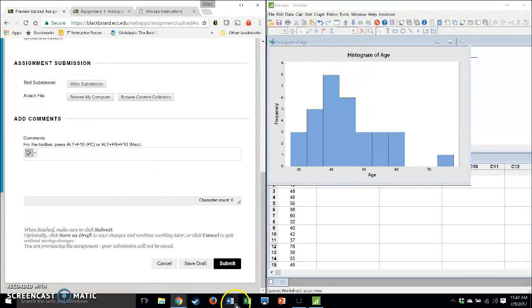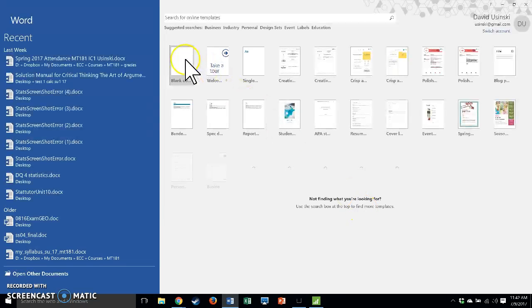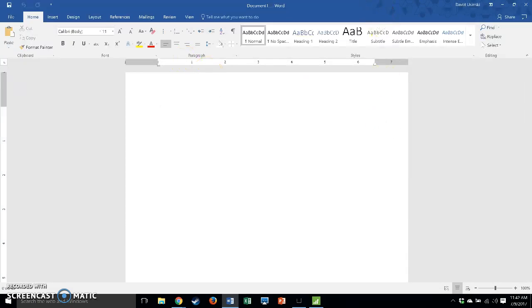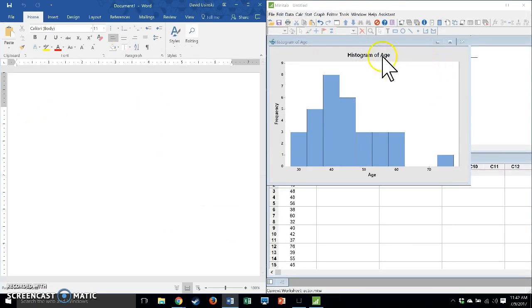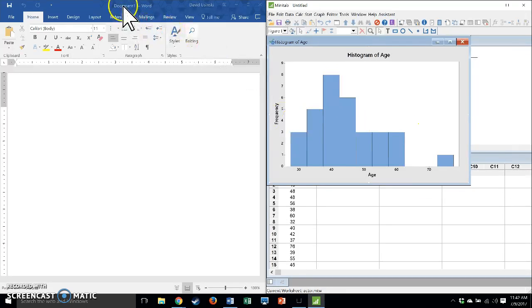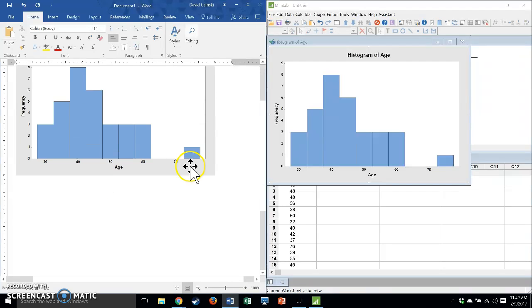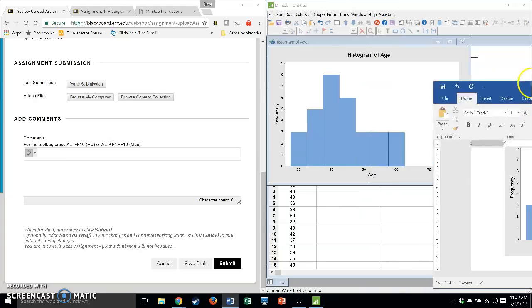The best way to do it is to open up Microsoft Word. I'll open a blank document and put it over here. On this graph, if I right-click on it, I can say Copy Graph. Then I can come over to the Word document and do Paste. And there's my graph. Then I can press Enter and move this over to the right.